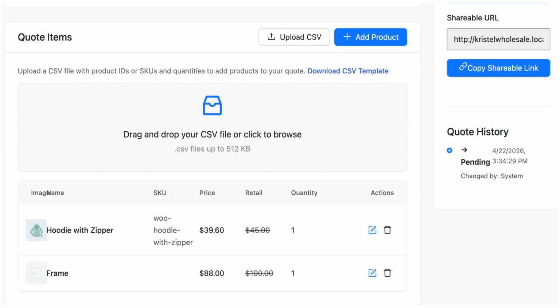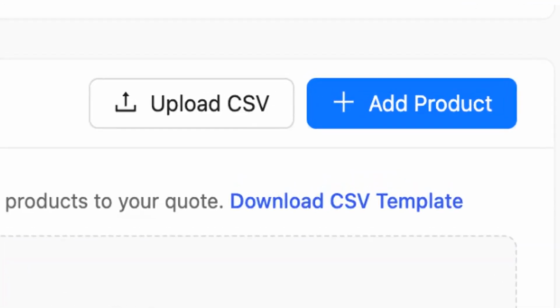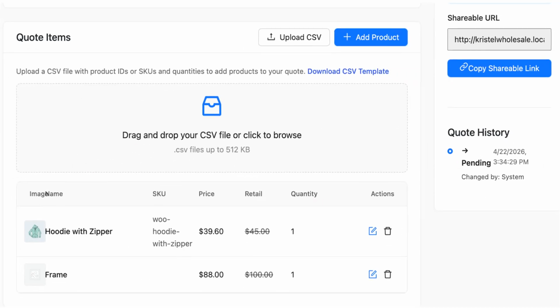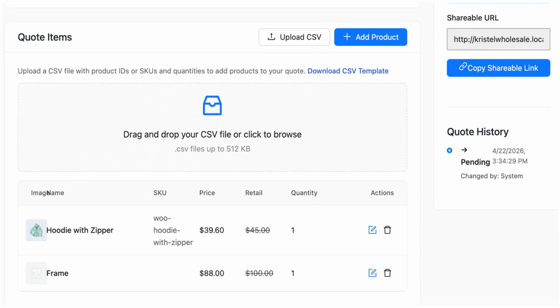I can also add or remove products from a quote. Hit add product to search and add something. The wholesale price for this customer's row loads automatically. I can remove items with the delete icon, and there's a CSV upload option for bulk additions. I drag in a CSV file with product IDs or SKU and quantities, and the plugin populates the quote items from that. There's a template download link right there to get the correct format.